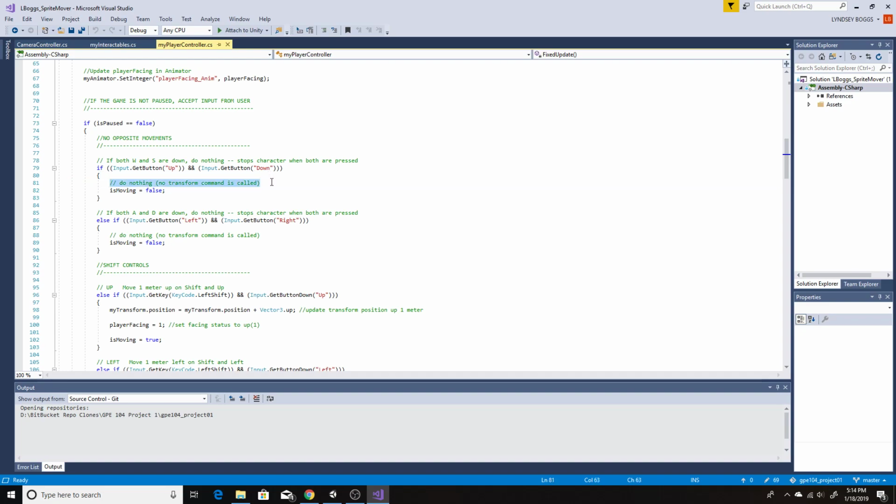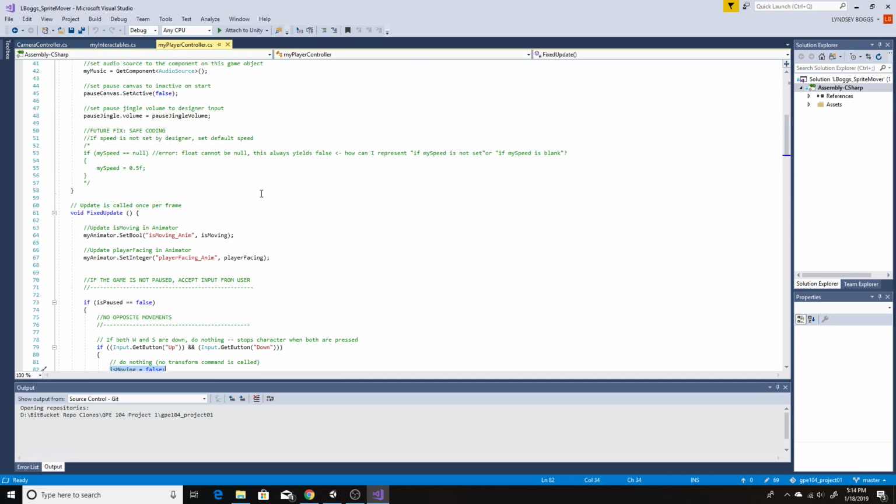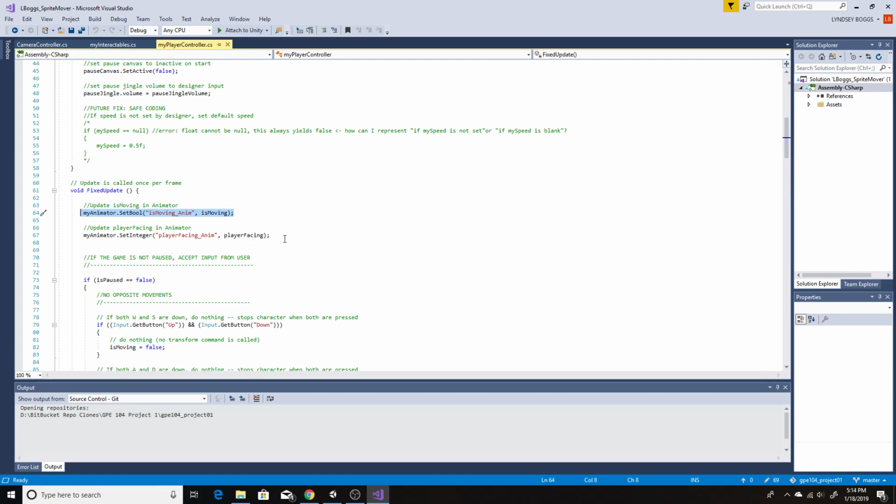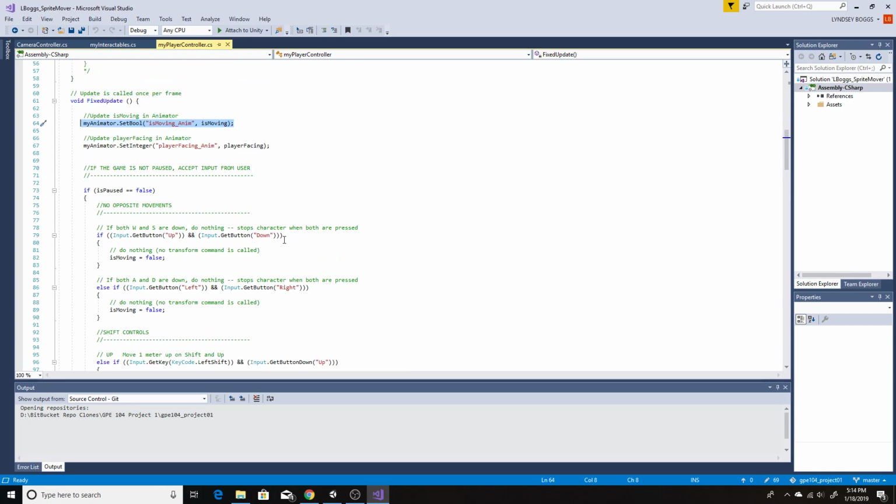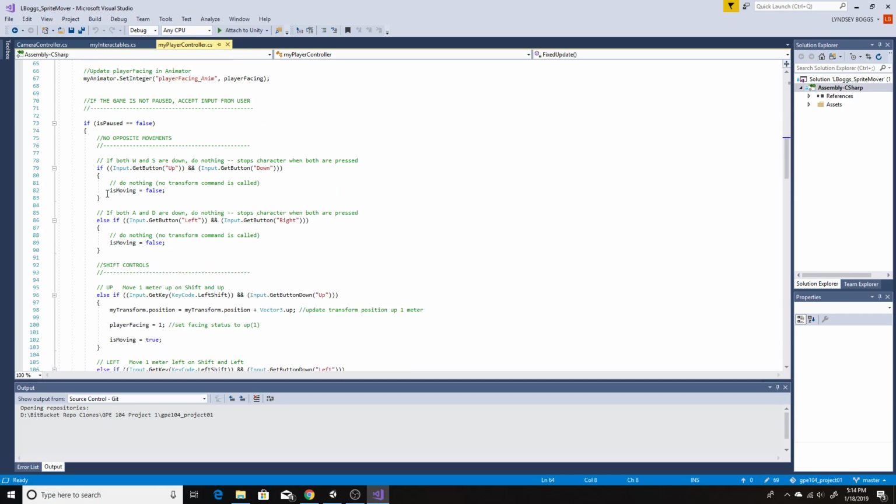I don't have any movement command in here whatsoever, and we're going to set is moving to false, because this will actually bring the player, or the sprite rather, to a halt if the player was moving previously and then they suddenly press both of these opposite buttons. We update is moving to false, which, as I mentioned, feeds back into our animator to tell it to go to an idle animation.